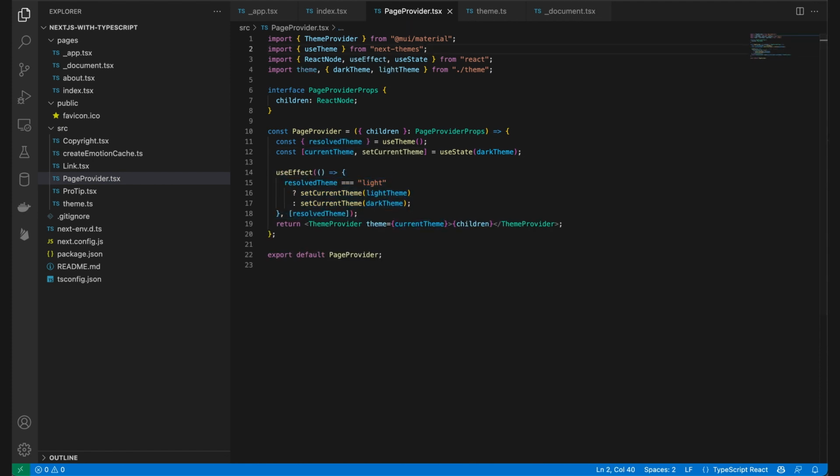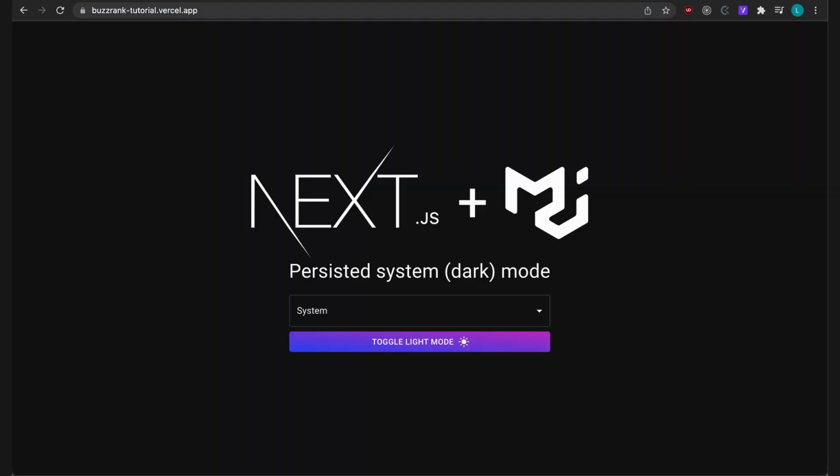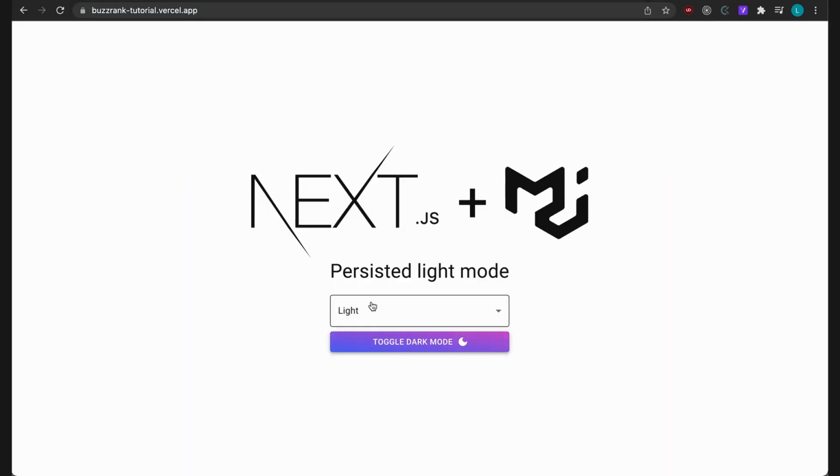Alright, I took the time to make the app a little prettier and I deployed it to Vercel, and here is the final result. If you want to check it for yourself, the link is in the description. And that's how you get a persistent dark mode using Next.js and Material UI.